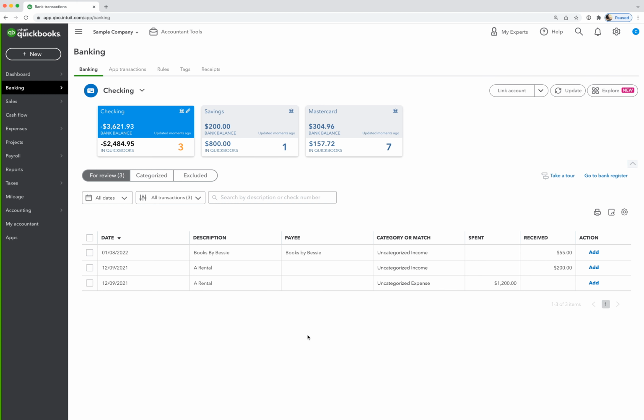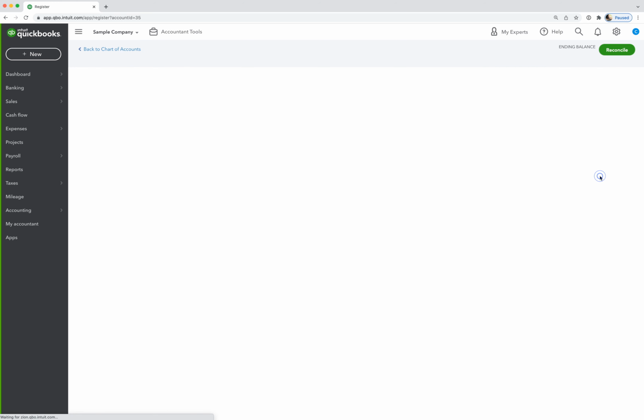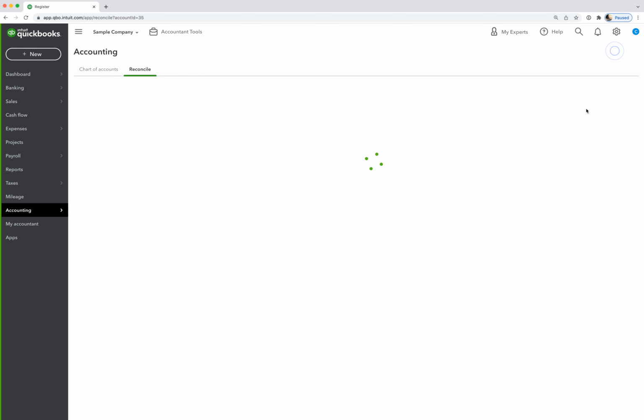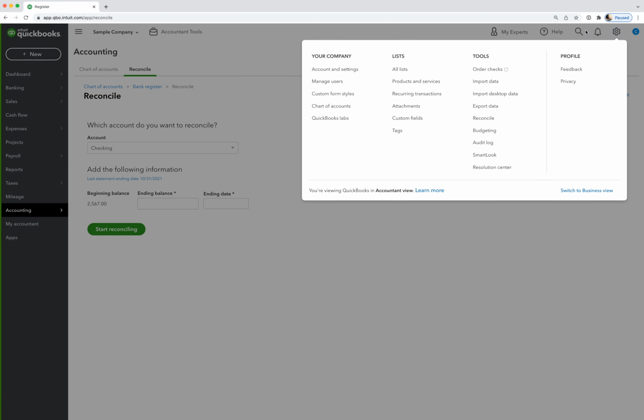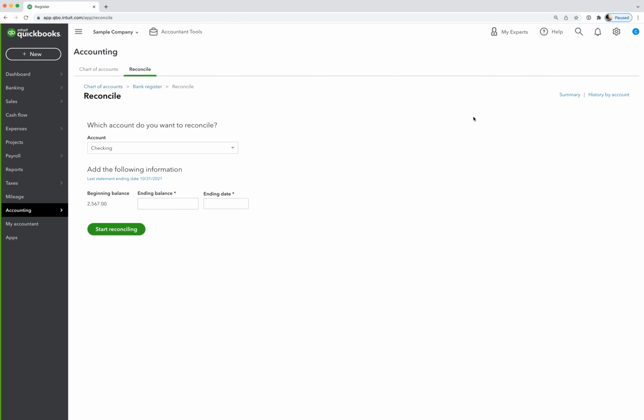And then there's 3 ways to navigate to the reconciliation screen. You can go over to Bank Register and then click on Reconcile, or you can go to Accounting here on the left sidebar and down to Reconcile. Or my favorite way, you can go to the gear icon and down to Reconcile, and that will take you there as well. So however you get there, just get there.